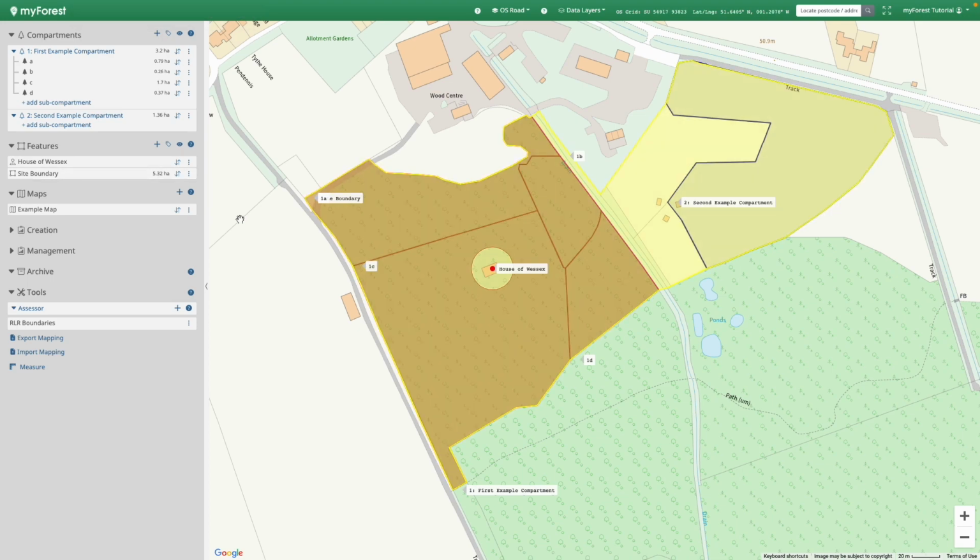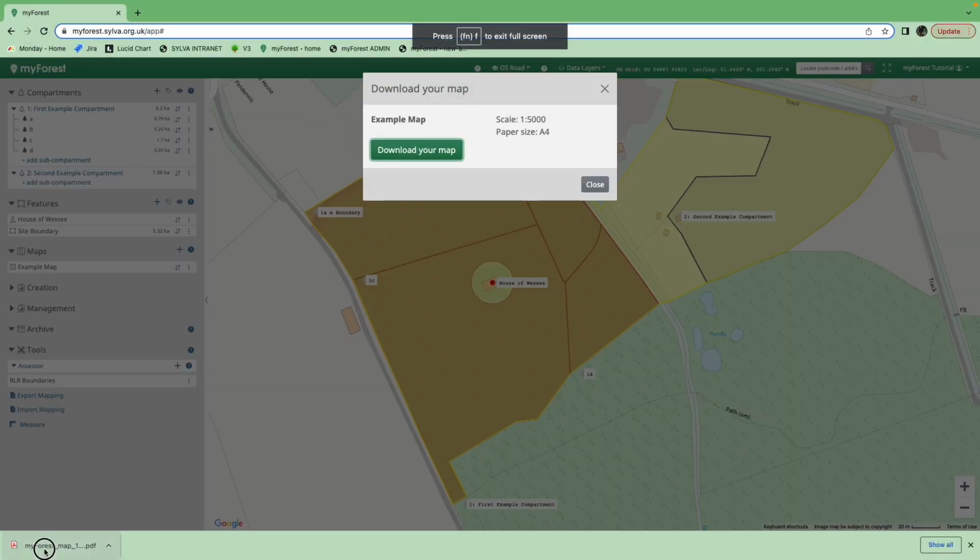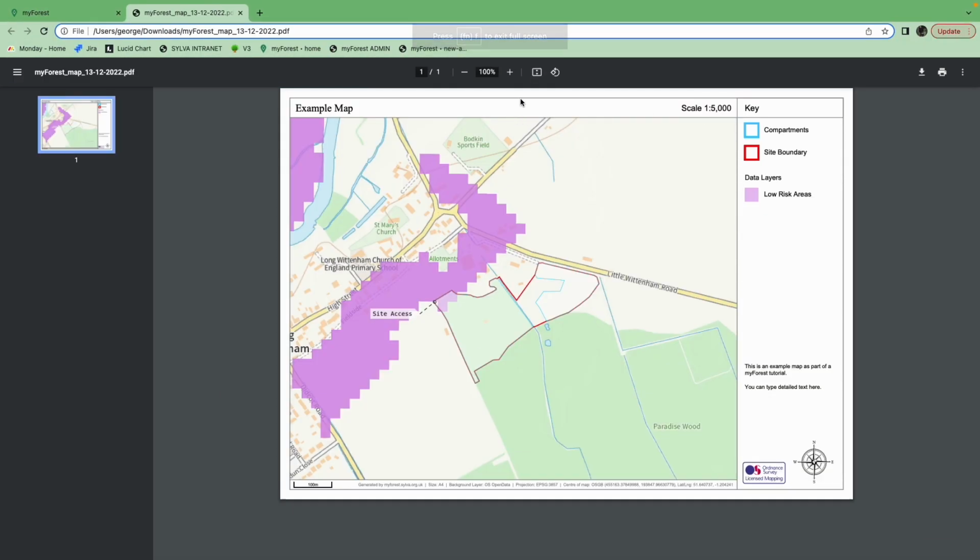To download your new PDF, click the three dots found on the right-hand side of the map you wish to download. From the drop-down menu, select the Download Map option. A pop-up will appear with a spinning green wheel. This is your map being generated by My Forest. Once your map has been generated, a green download button will appear. Click the green download button. Your map will now appear in your Downloads folder.